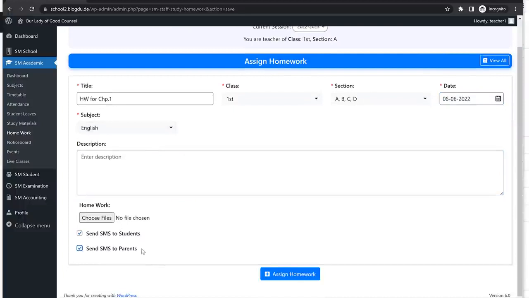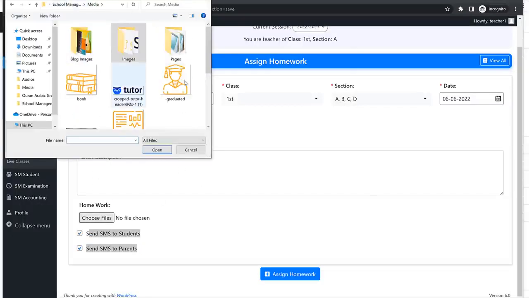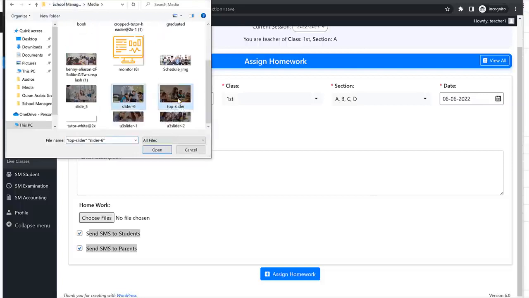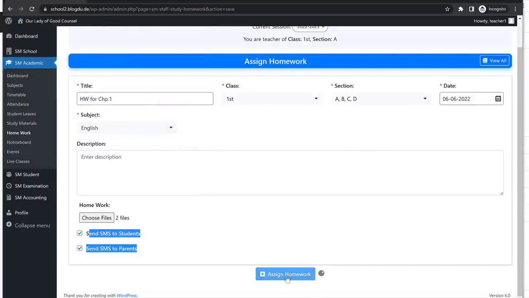And this person can also automatically send SMS to parents and students. So parents will automatically receive this SMS that your child got some homework today from this teacher. Okay, so you can add this as well. And again, they can just go ahead and attach some image, some videos for that. Okay, like this, and click on assign homework.